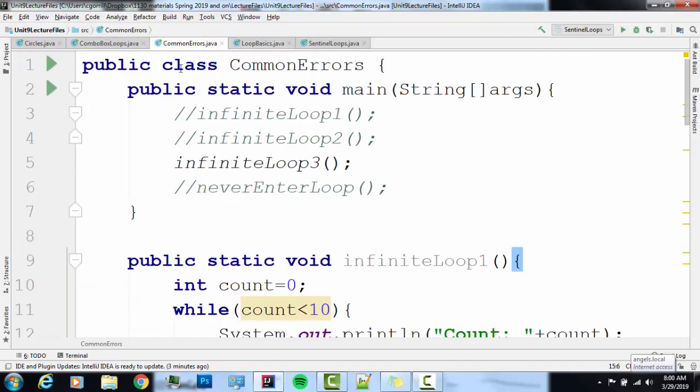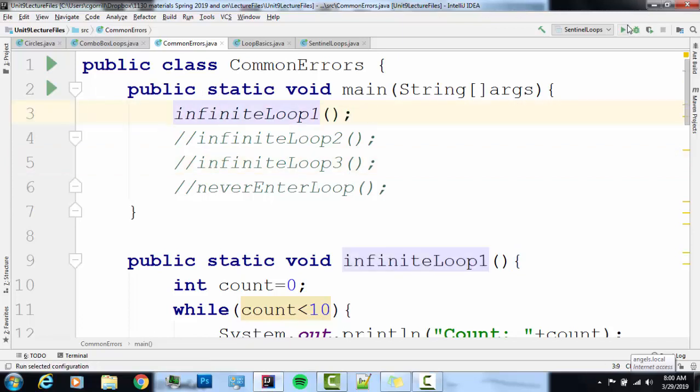I have this class here called Common Errors, and it's got a main method, and it is not a GUI, so there's no JFrame. It's just going to output things to the console. Let's start by looking at infinite loop number one. I'm going to run it, then we're going to analyze the output and see if we can figure out why it would do the thing that it's doing.